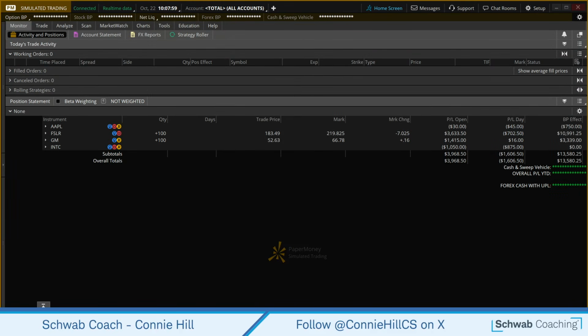Now I've got my paper money thinkorswim open here. This is the one that we've been customizing over the last few weeks. And you can see that I have 4 positions here, 2 stock positions of 100 shares each. Then I have something going on with Apple, something with Intel. Now, this isn't customizing at all, it's just more functionality.